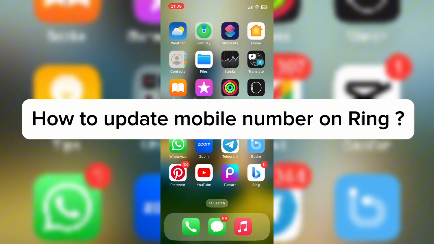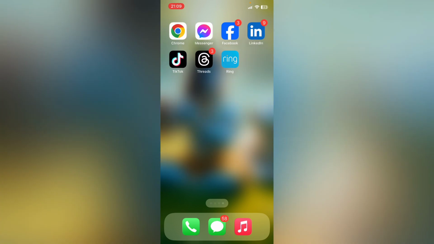So today in this video I'm gonna show you how to update your phone number on Ring app. So without further delay, let's jump into our video. Firstly, open your Ring app. For this, make sure you have already downloaded Ring app on your device. So after opening your Ring app, it will show you this interface.